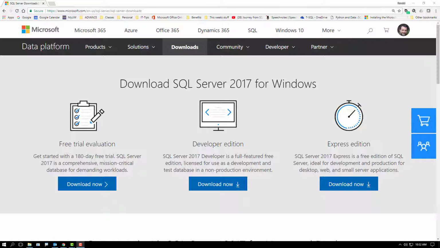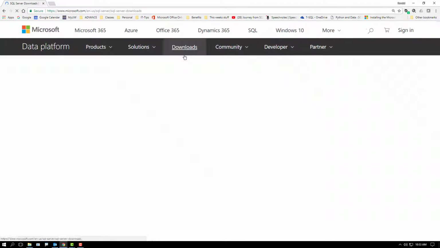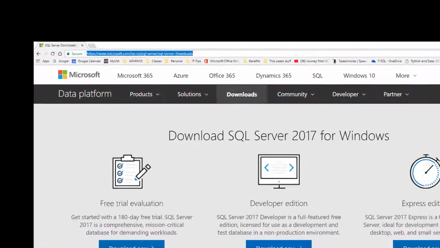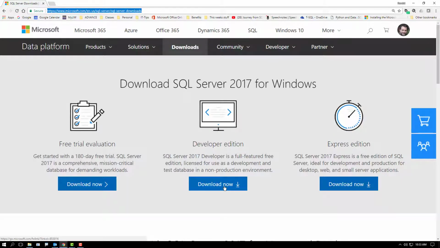So the first step is to look for SQL Server downloads. I just did a search on SQL Server, and it brought me to this page. Clicking on downloads presents me with this option. You can see the URL up here, and I want the Developer Edition. This is a free edition. It doesn't expire, and it has all the features.